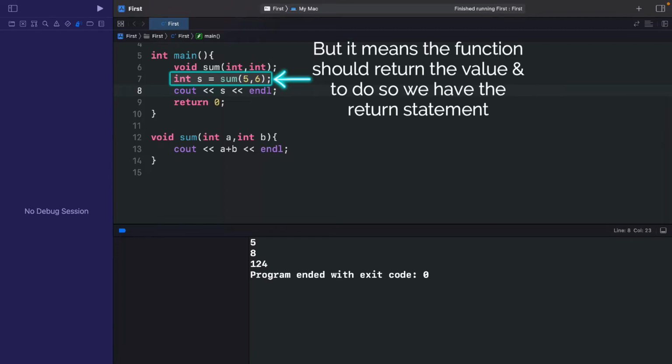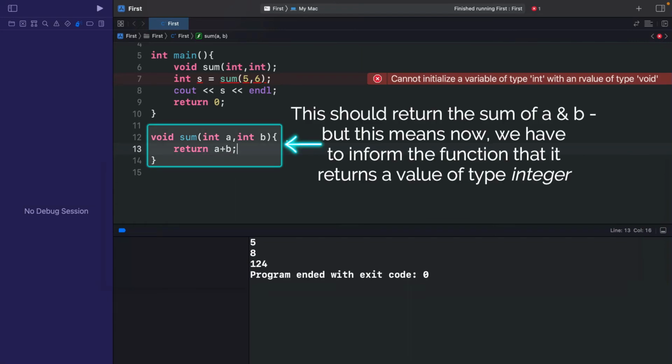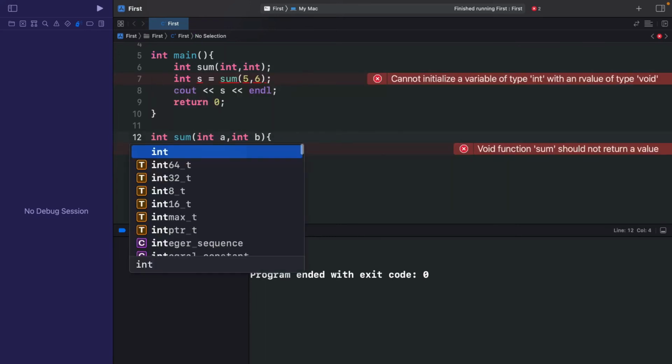But it means the function should return the value, and to do so, we have the return statement. So let me remove this cout and instead I will say return a plus b. So this should return the sum of a and b. But this means now we have to inform the function that it returns a value of type integer. So first in the declaration, I will write int instead of this void, and here also with the definition, I will say int.